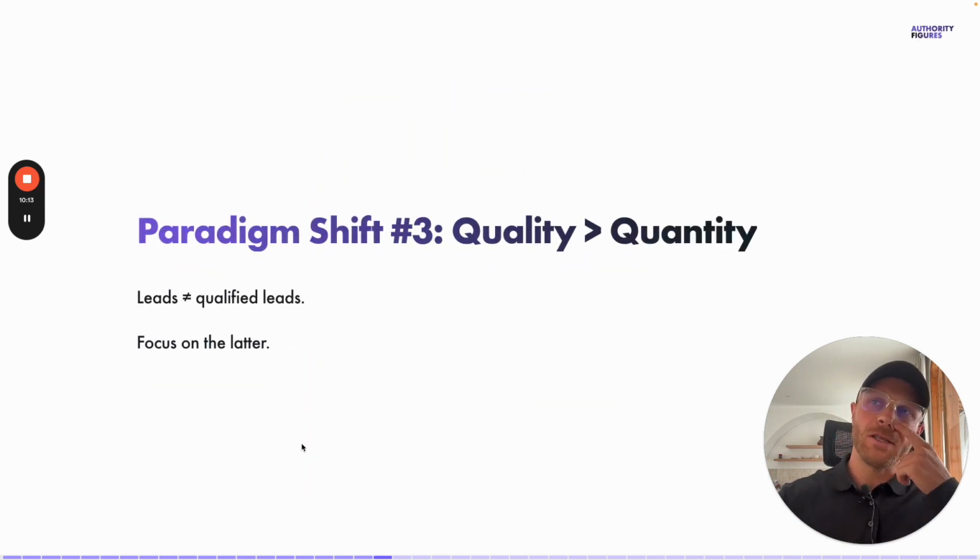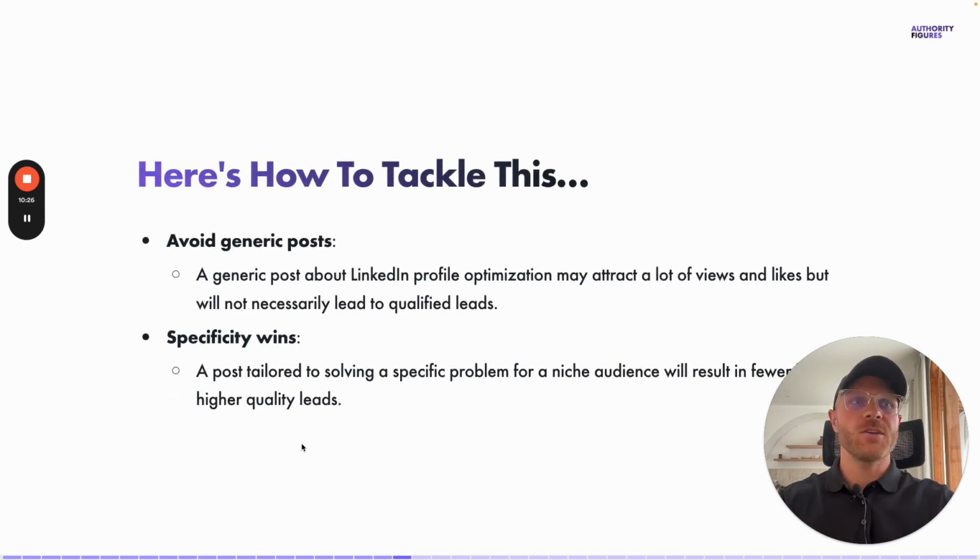And last but not least, here with the paradigm shift, you want to focus on quality over quantity, because leads don't necessarily mean qualified leads, but you want to focus on the latter. And here's how you can tackle this. You do want to avoid generic posts. For example, for our business, a generic post about LinkedIn profile optimization may attract a lot of views and likes, but it will not necessarily lead to qualified leads.